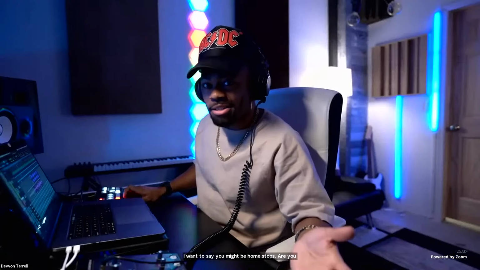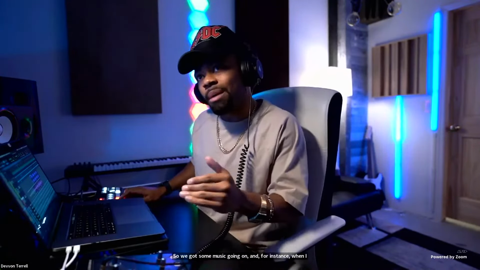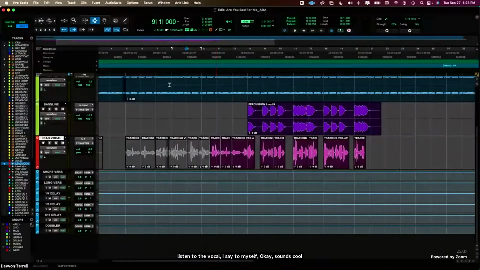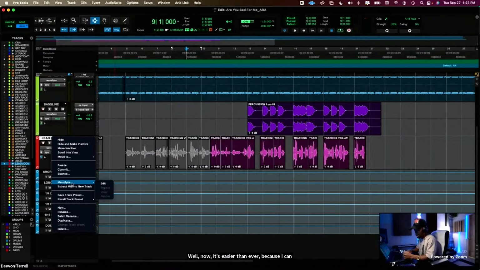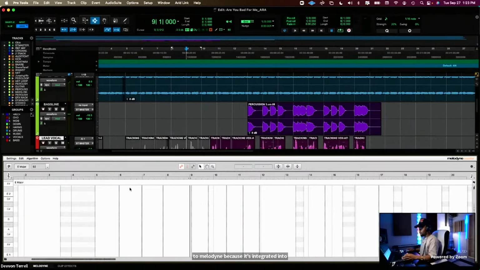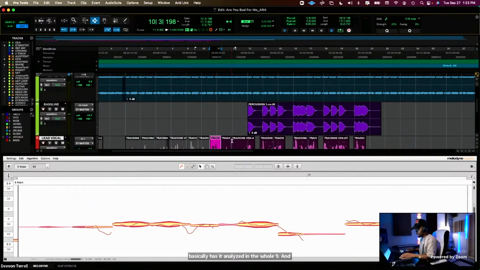Cool. So we got some music going on. And for instance, when I listen to the vocal, I say to myself, okay, sounds cool, but I want to tune it up just a little bit. Well, now it's easier than ever because I can go over to the lead vocal track. I'm going to go to Melodyne because it's integrated into Pro Tools now, and I'm going to click edit. And when I click edit, it has it analyzed in the whole nine. And now all my notes and everything is right here.